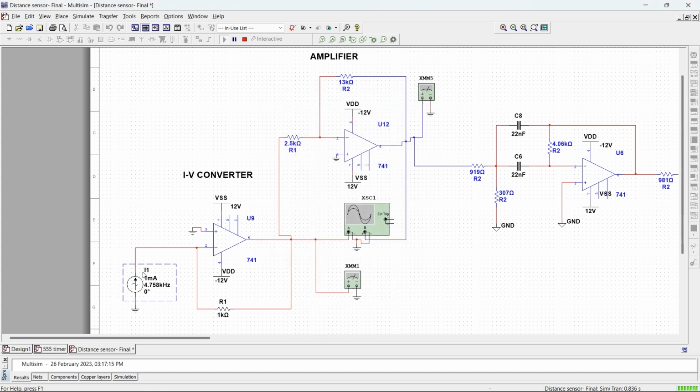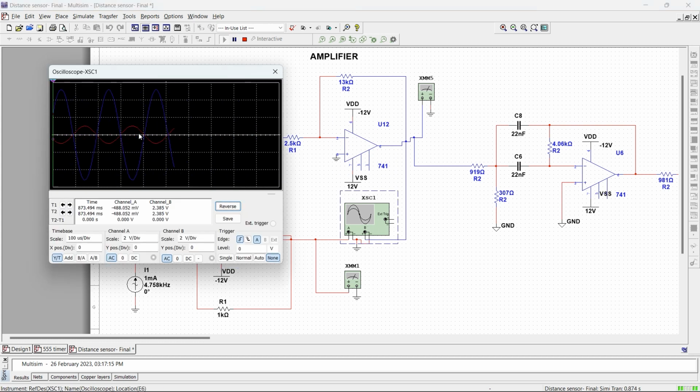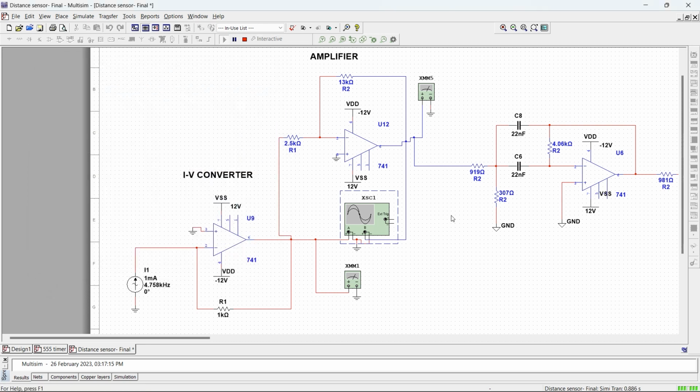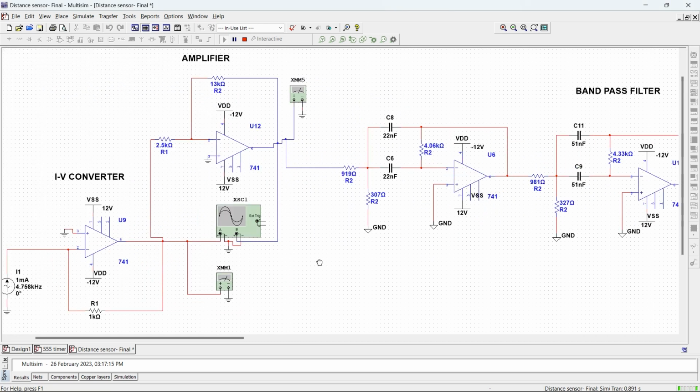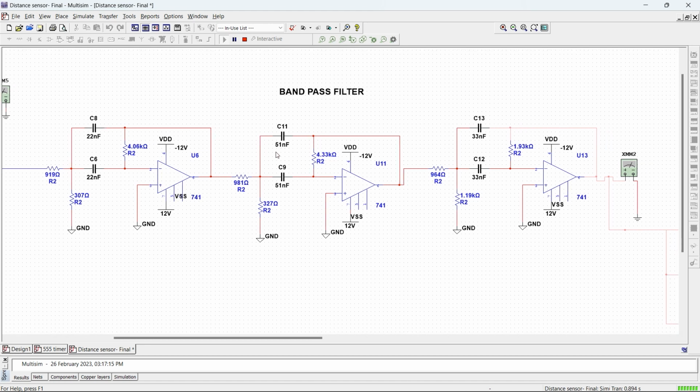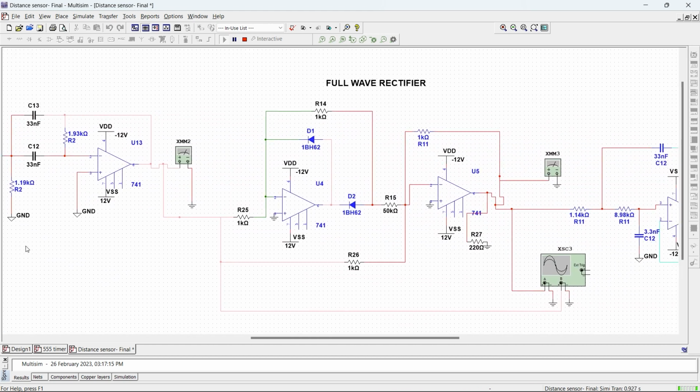First, the input current passes through the current to voltage converter and passes through an amplifier, which was seen in the oscilloscope. We can see the difference. Next is the bandpass filter, which was created using the website analogdevices.com. After the bandpass, the voltage passes through the full wave rectifier, which is used to convert AC to DC. We can see using the oscilloscope the difference before the rectifier and after the rectifier.